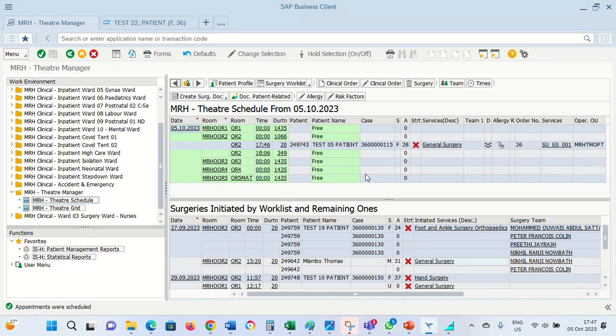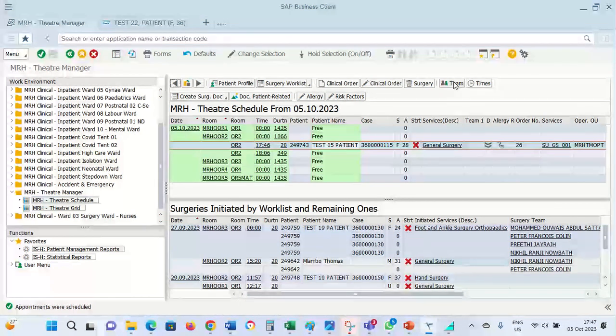Then the next thing after we've put the patient in the operating room is to assign the surgical team. How we do that: under this theater schedule, we click on the patient to highlight. Then we click on the team button so that we can assign the team that is going to operate the patient.